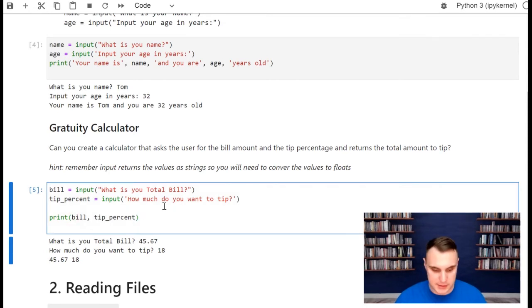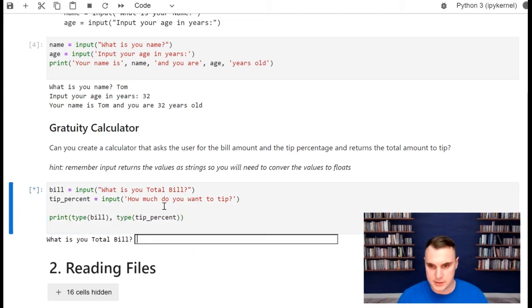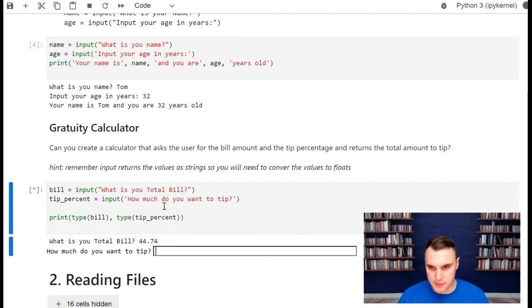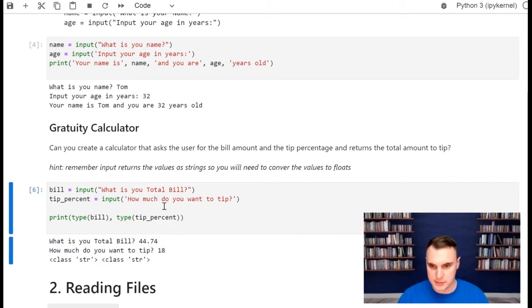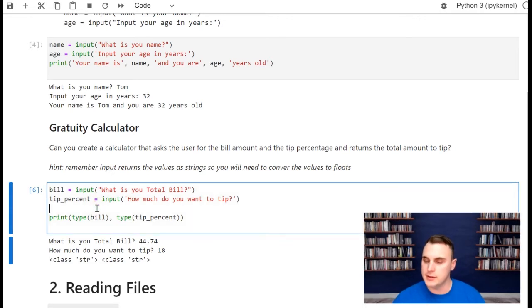But what I really want to say is, all right, what's the type of bill and the type of tip percent? Because I want to show that if I put some random values in here, let's say 18% again. See, both of these are strings. So now the next step, after we get the input from the user, is we really need to convert those.